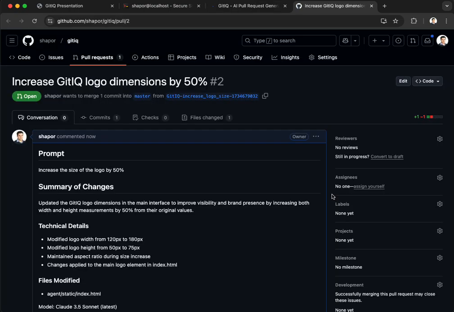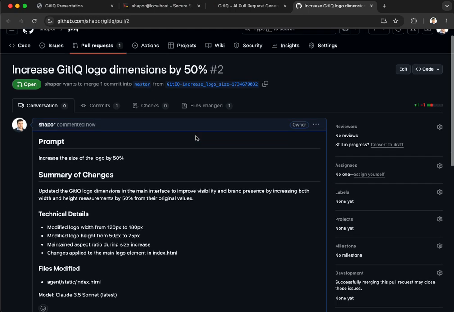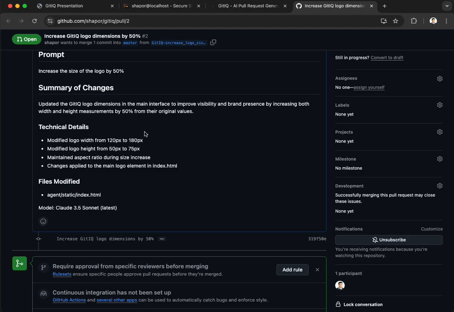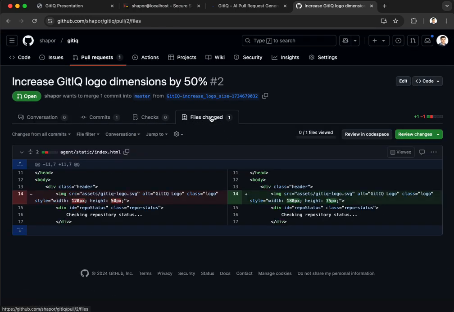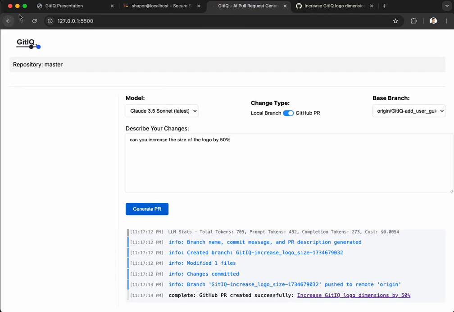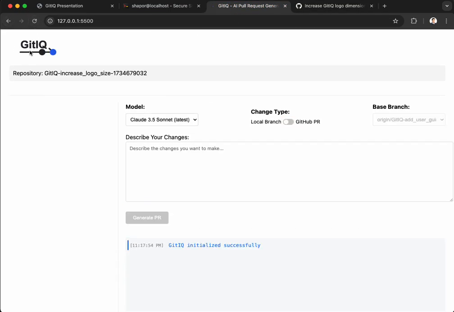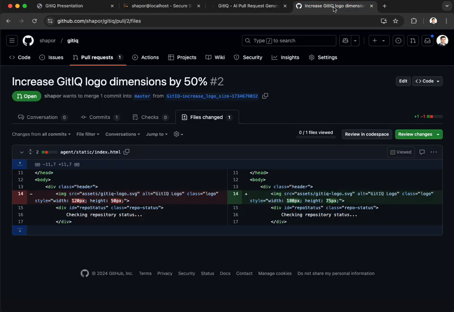If we click on that, it takes us to GitHub: increase the GitIQ logo dimensions by 50%. It tells us which model we used, and we can see what files were changed. That looks about right, from 120 pixels to 180. If we reload the UI here, it will probably update automatically. And there we go, our logo is bigger. So this code looks like it worked fine.